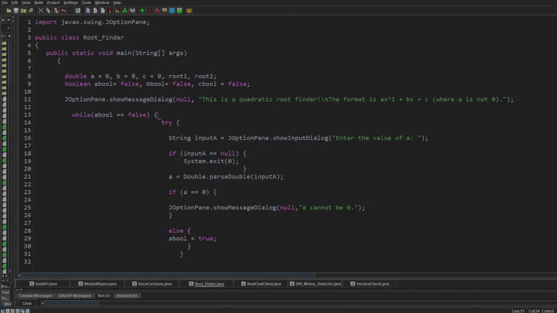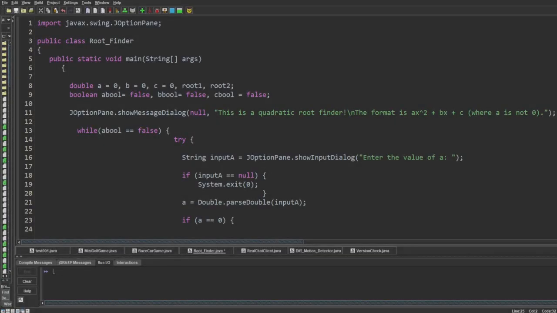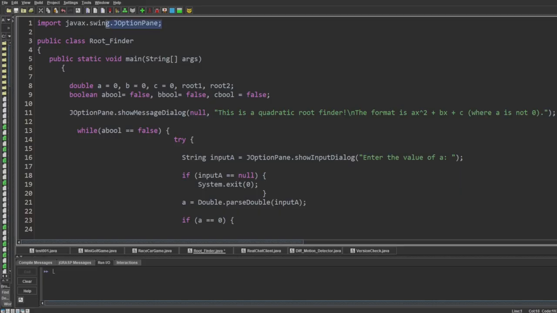Let's jump right in. Before starting any Java project, we need to think to ourselves, what information do we need from the user, and how are we going to get that information? So at the top of my program here, you can see I have an import, and that import is for JOptionPane. JOptionPane is used in a variety of programs, but for the context of this root finder program, we're simply going to be using it to provide a text box where the user can read our question and where they can also give us the input.